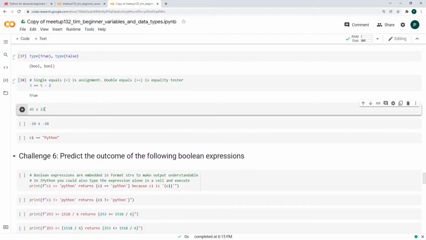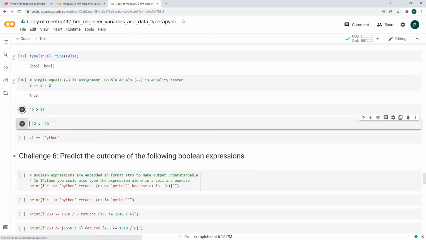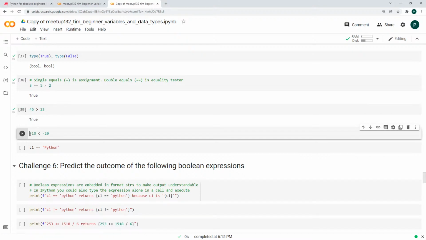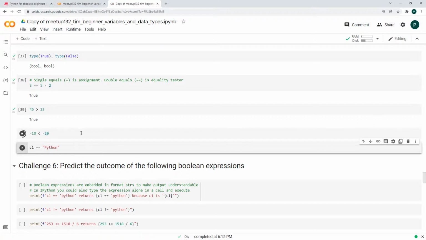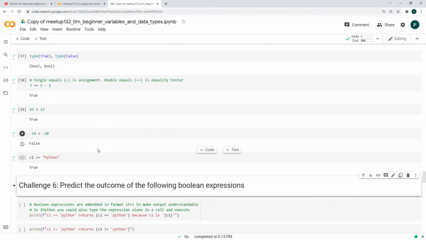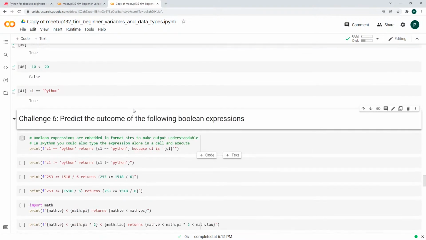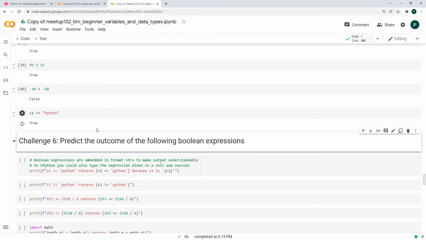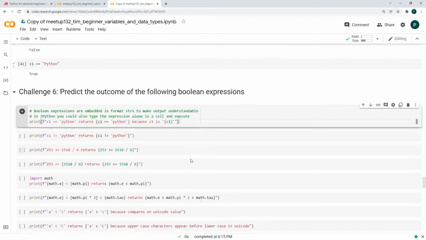Can we check if 45 is greater than 23? And the answer is true. Minus 10 is less than minus 20? The answer there is false. And C1 equals Python, and that is true. Alright, so challenge 6 here. We've got a bunch of different expressions, and you've got to predict what the answer is going to be.